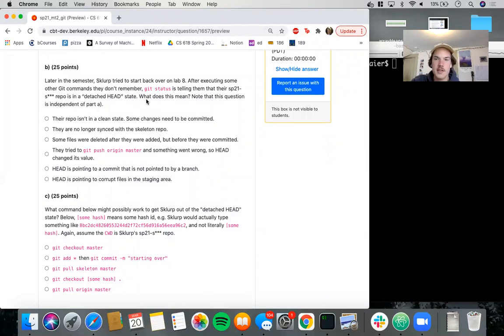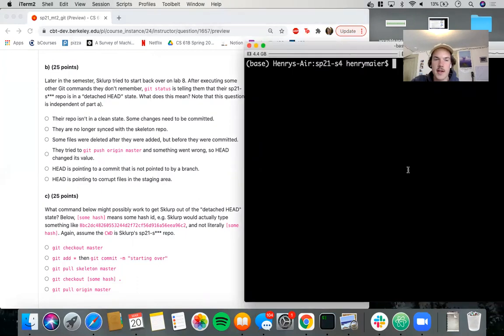Remember, a detached head state is basically when we've checked out a commit that isn't at the end of a branch, that isn't being pointed to by a branch.